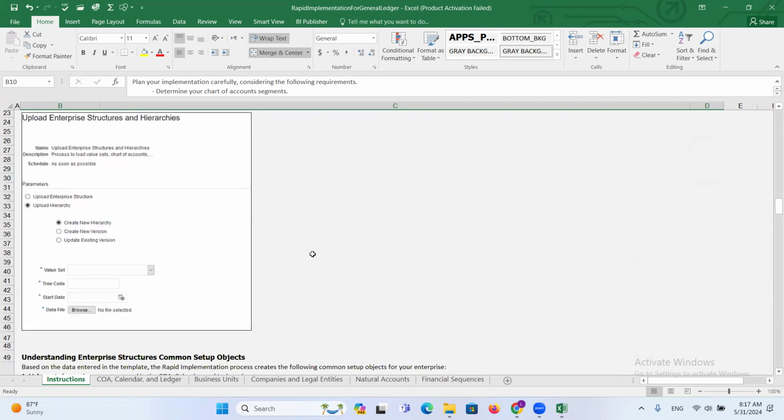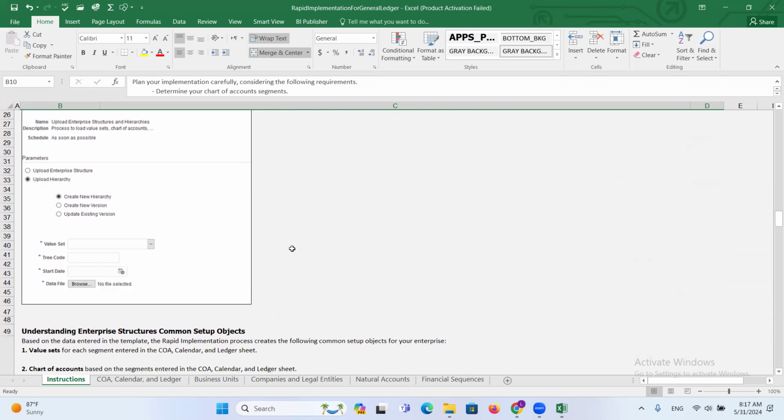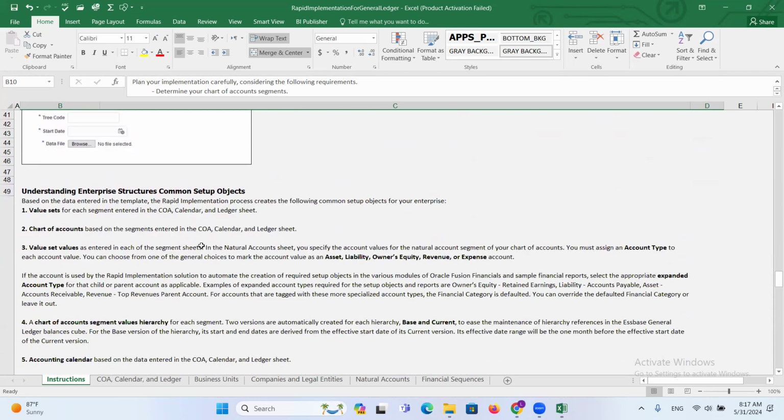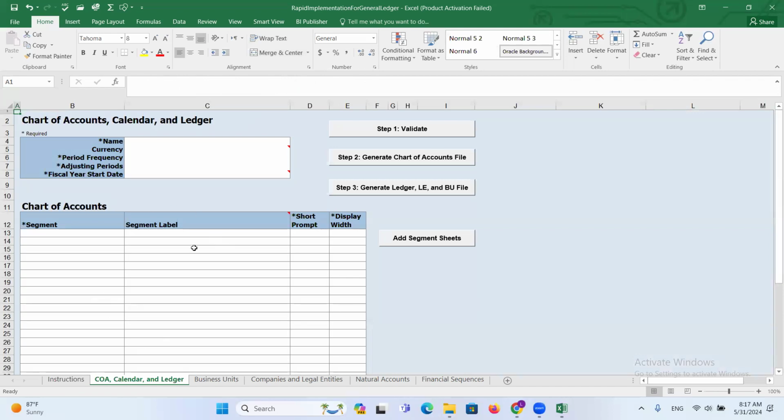You may just go through all these instructions one time for our better understanding of how to deal with this template. You can go through them, but anyway, you will understand, as we are going to deal with this end-to-end process. The next sheet is COA, calendar, and ledger. Within this sheet, we have to provide the data related to COA, calendar, and ledger.